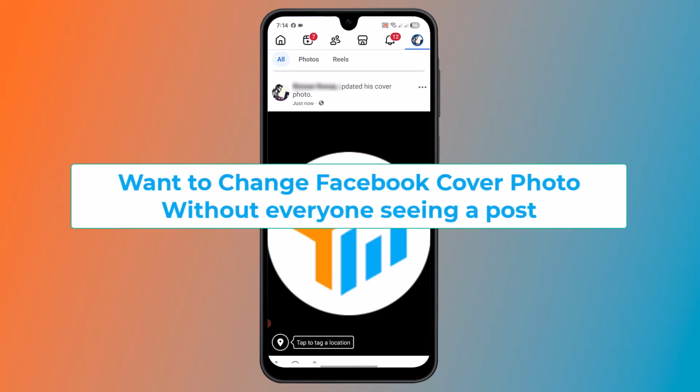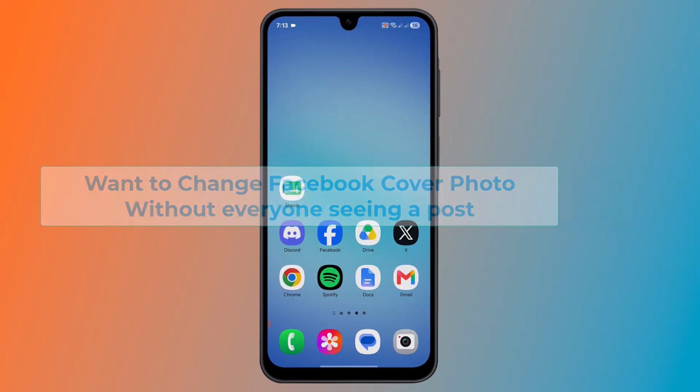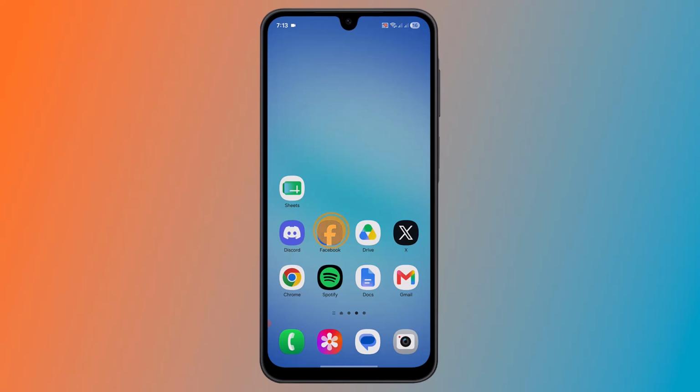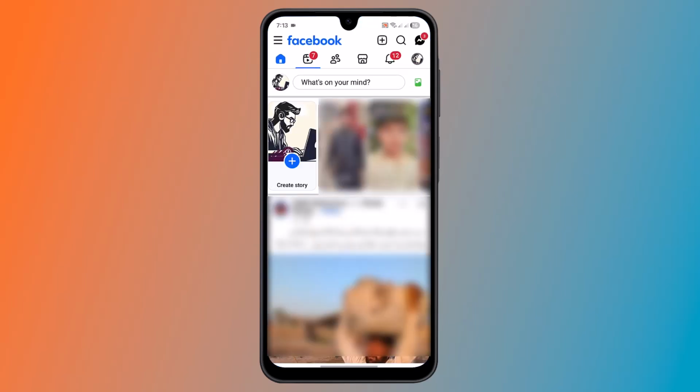Want to change your Facebook cover photo without everyone seeing a post about it? In this video, I'll show you how to do it. First, open the Facebook app on your phone.